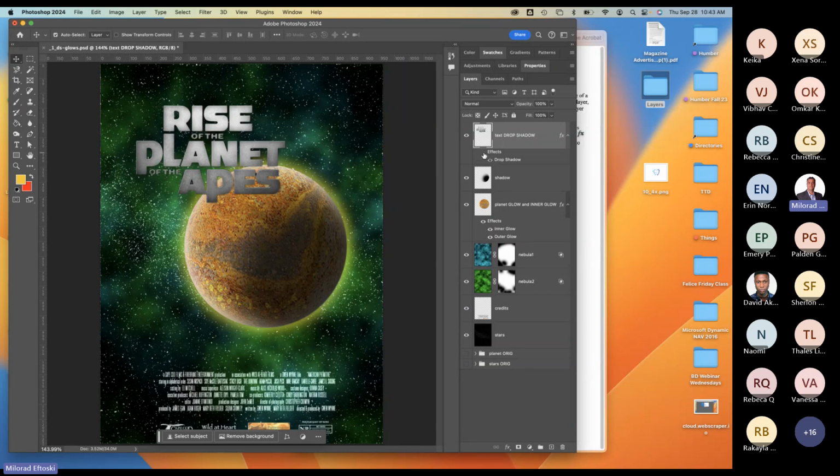If I hide the effects altogether, you can see how it looks a little flat. And sometimes flat's good too, depending on the design that you're putting forward. But definitely the effects bring it up a little more to that type of noticeable presence.